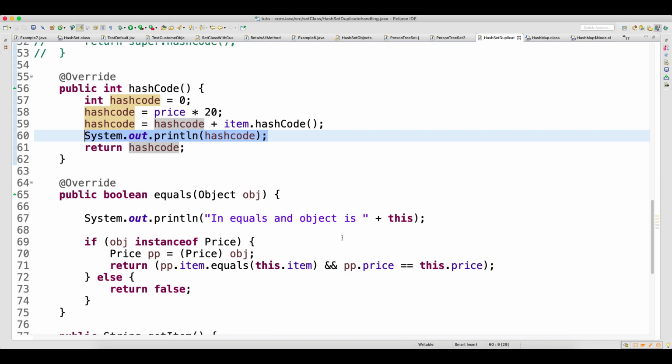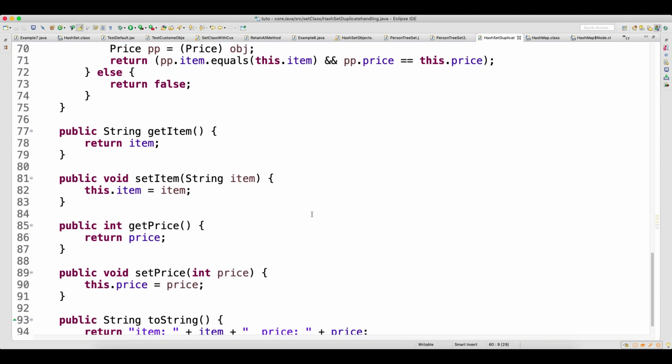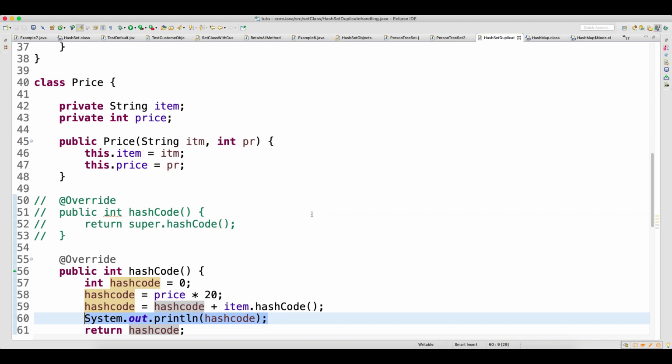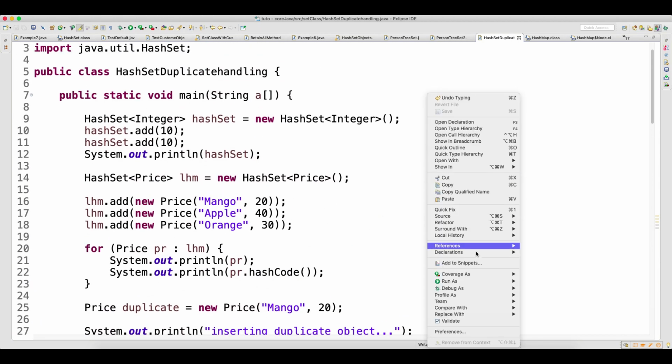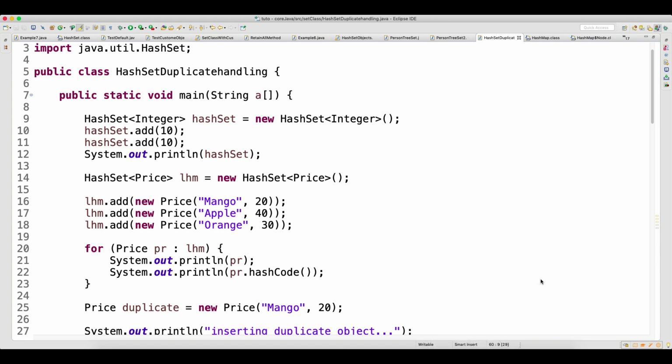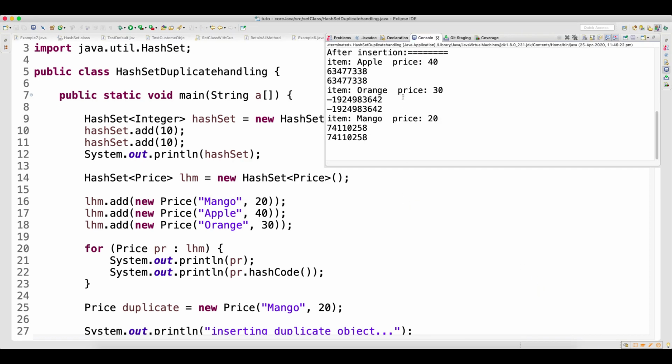Okay, here I am printing the hash code now, and I am going to run this program. Now we should see that there is no duplicate entry for the mango.